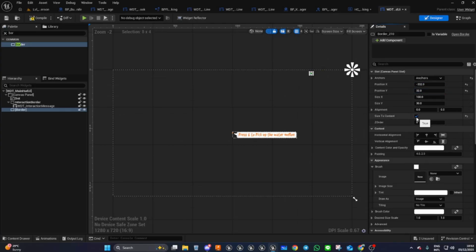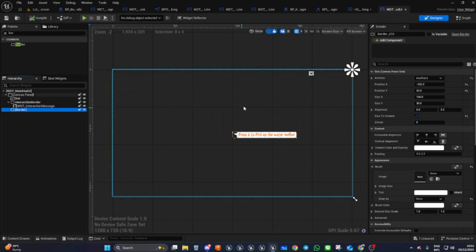Size to content is checked, and we draw as, which is the important one, none. Okay, so we've got an empty widget border, and I believe it should be a variable, and we're going to name this pinned recipe box or border, whatever you prefer.